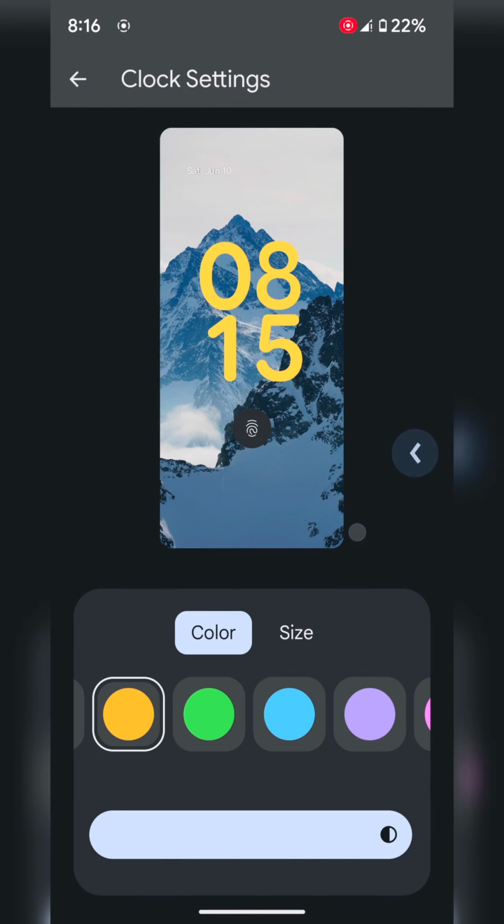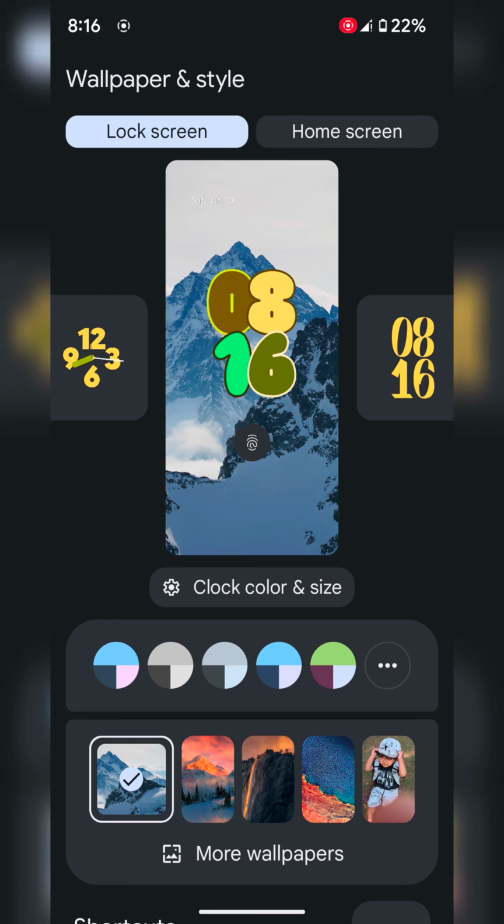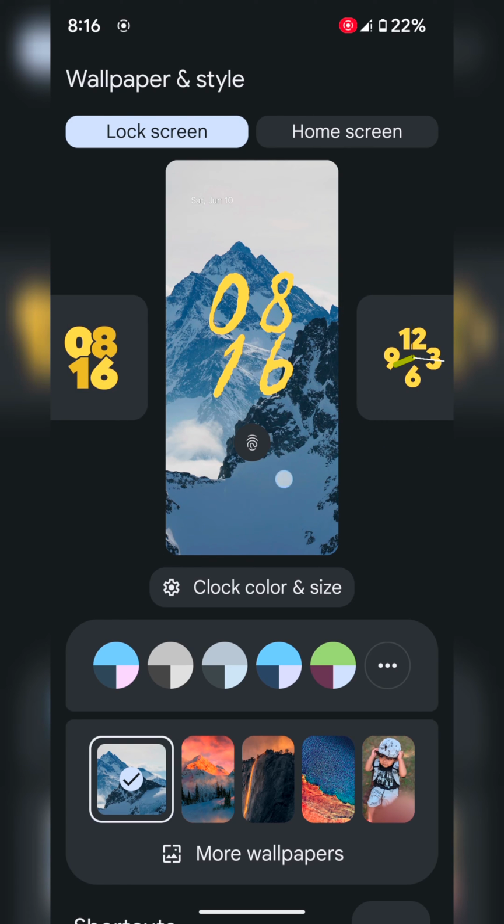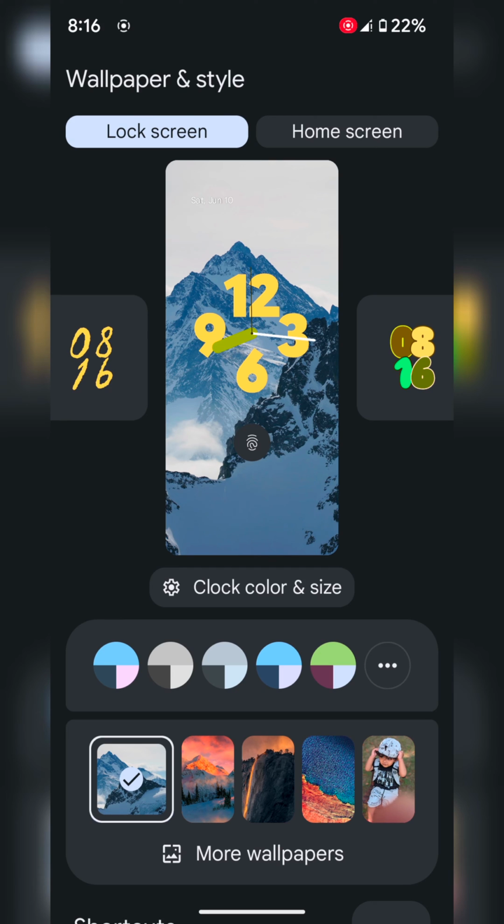It's quite easy to change the lock screen clock style on your Pixel 6 running Android 14. Make sure your Pixel is running Android 14 to customize the lock screen clock.